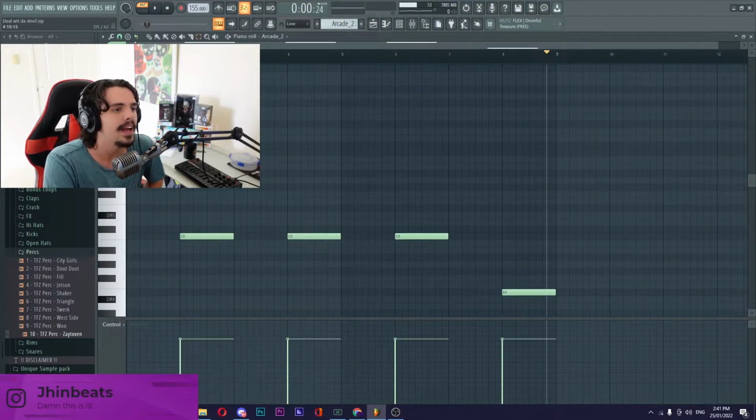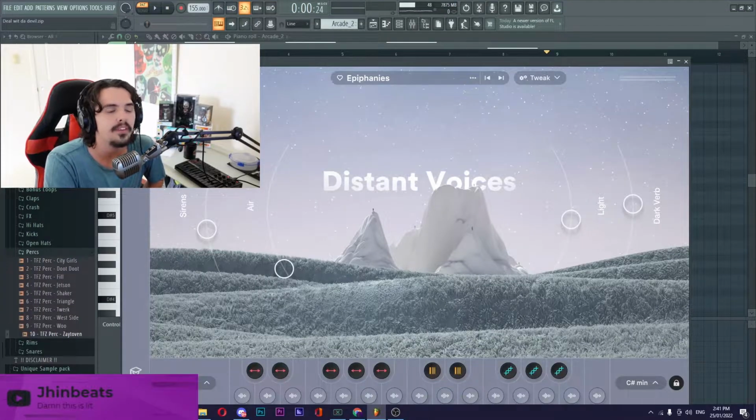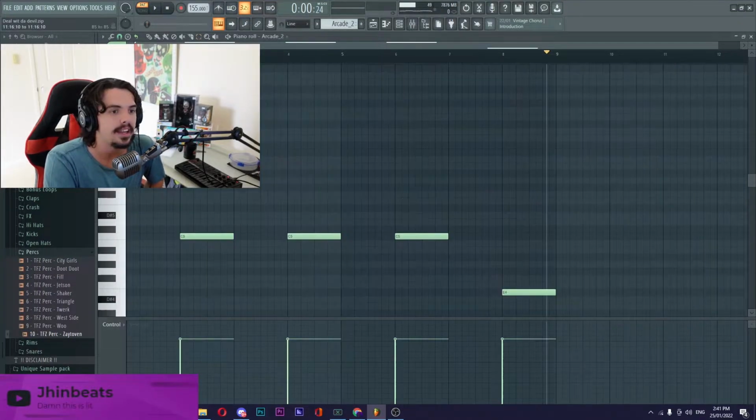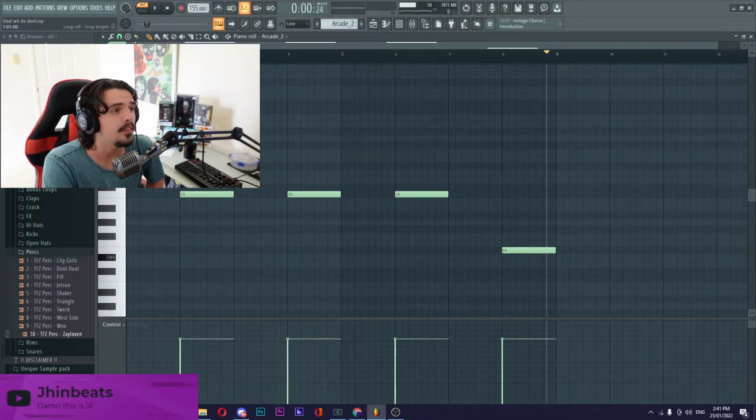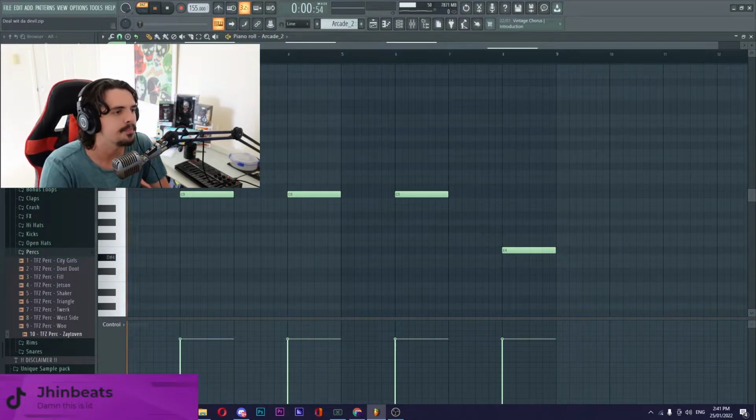Going on to Arcade, we have a Vox coming in, which I'm pretty sure is from the Epiphanies pack right here from Distant Voices. It's just playing one note until we get to the end, where we're just playing another one, just so it's not the exact same repeating, and in context, sounds like so.